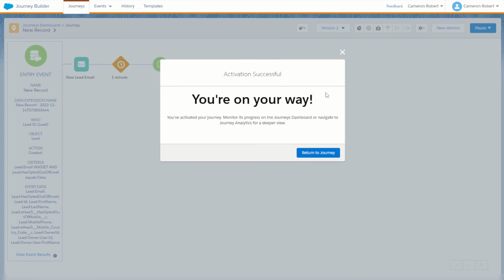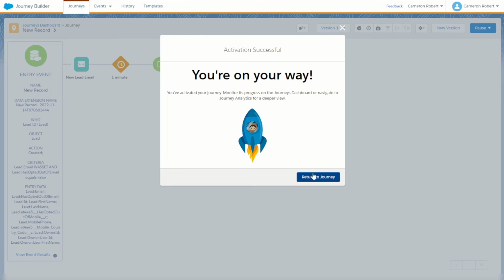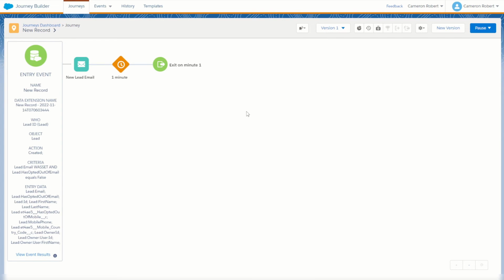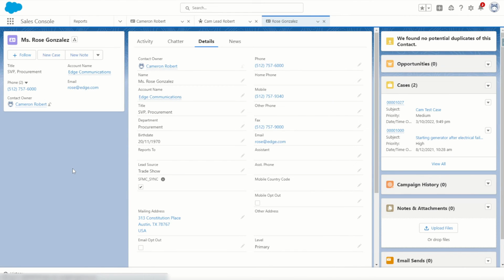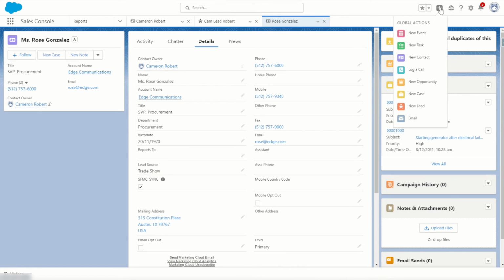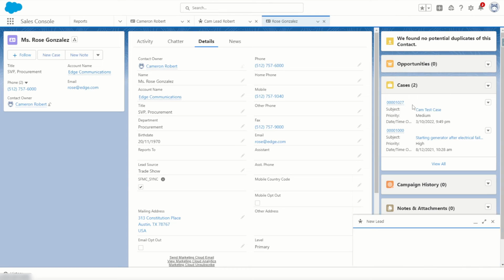So with our journey created, and hopefully you're on your way, let's now jump into Salesforce CRM and make ourselves a brand new record. Okay, so now we're over in our Salesforce Sales Cloud. And let's start off by creating ourselves a brand new contact. So I can jump into my dev org here. I'm going to choose to create a new action or a new record. I'll choose to make a brand new lead.